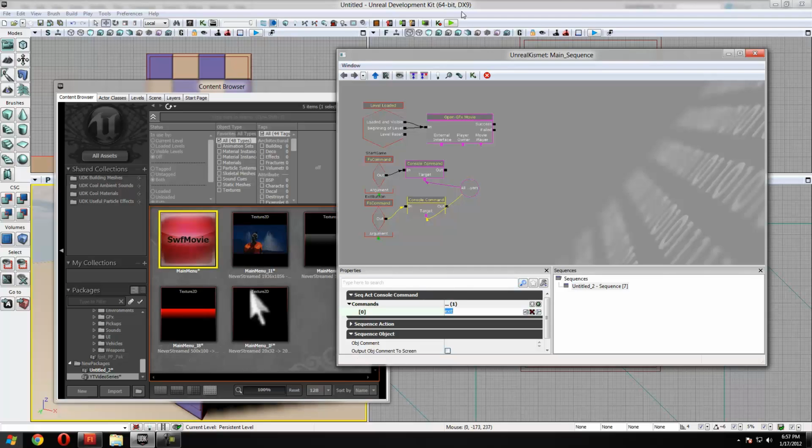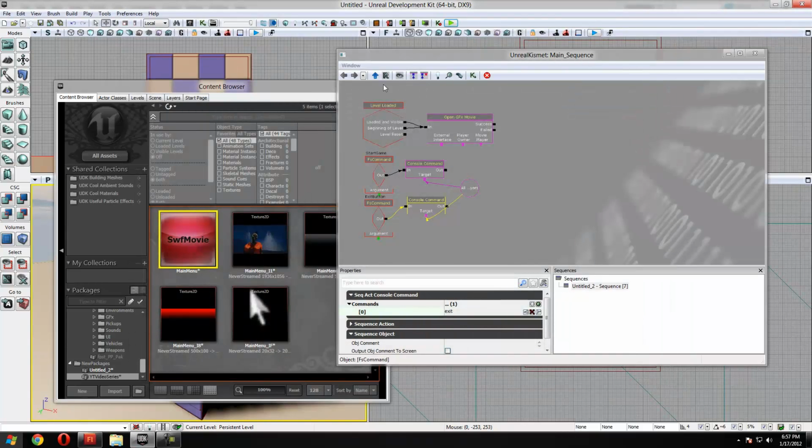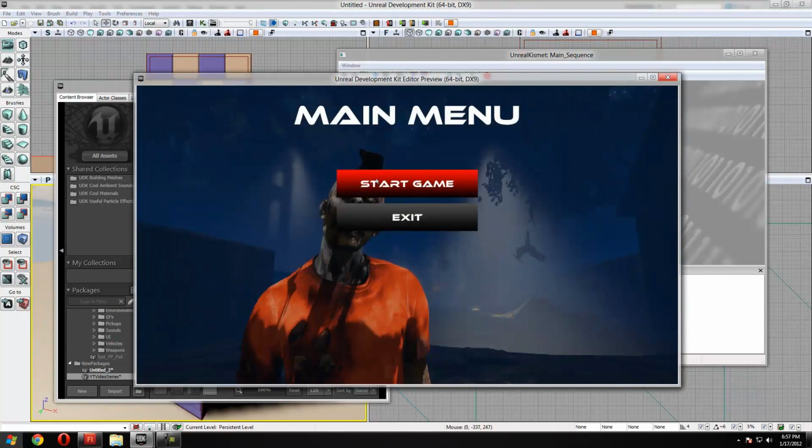Basically what the exit FS command does is it uses the console command exit. Let's test that out and let's see if it exits the game appropriately. And as you can see there, it worked. When I press start game, it won't work properly just because it's in the editor itself.